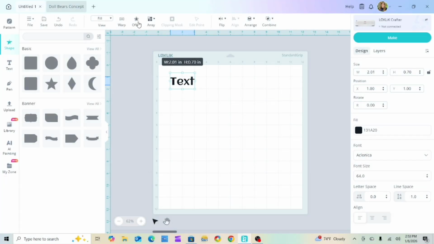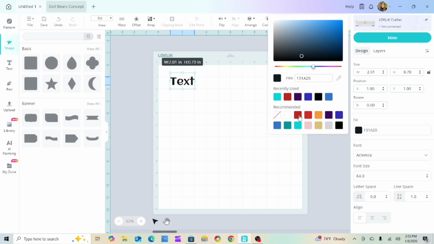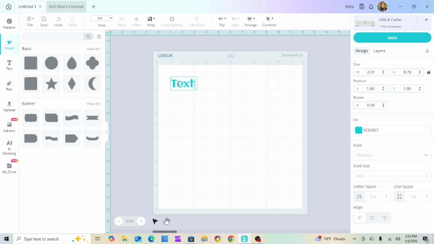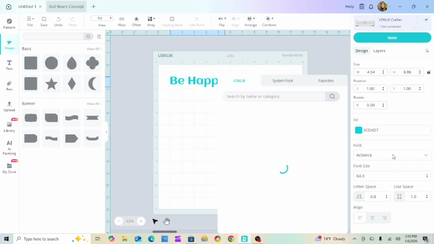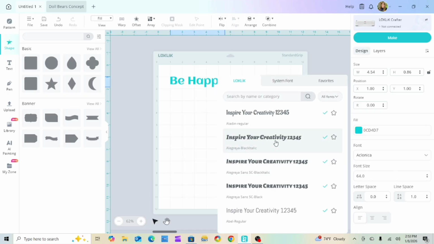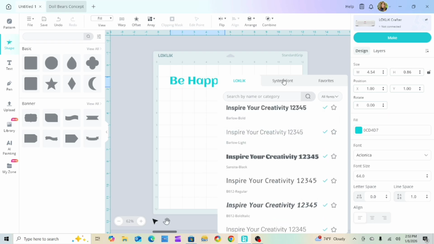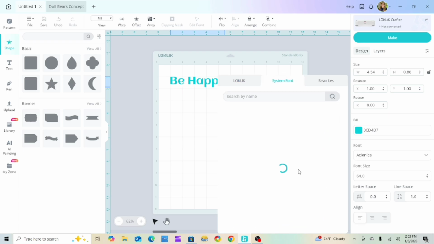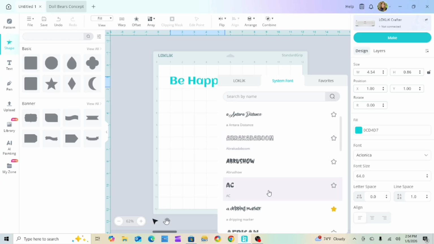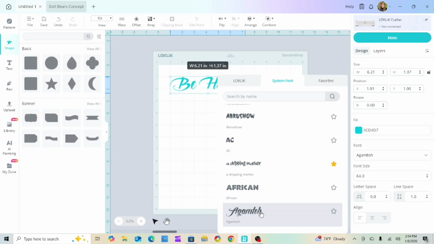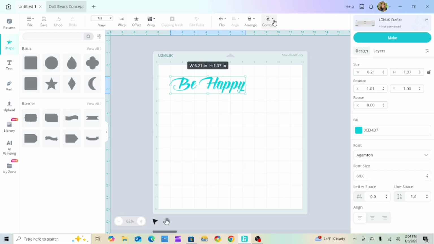Now we're going to use the offset tool. I'm going to change the color of this text to blue. I'm going to add "be happy." Okay, and let's see, we'll change our font to something cool. Well, I'm going to use a system font. Let's go with this. Okay, combine, subtract, crossover.